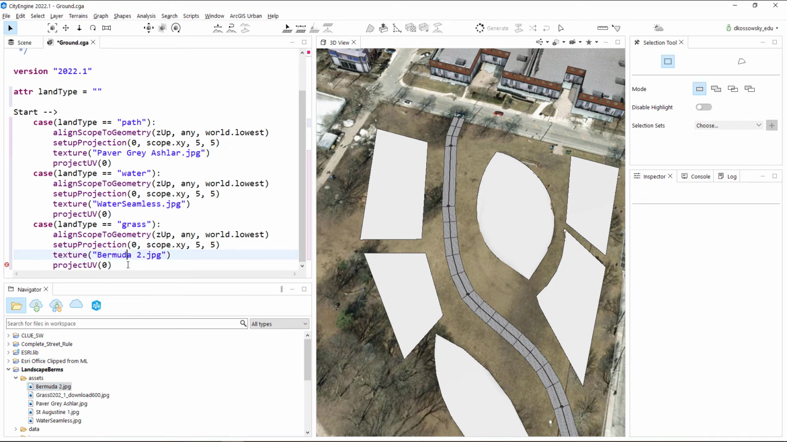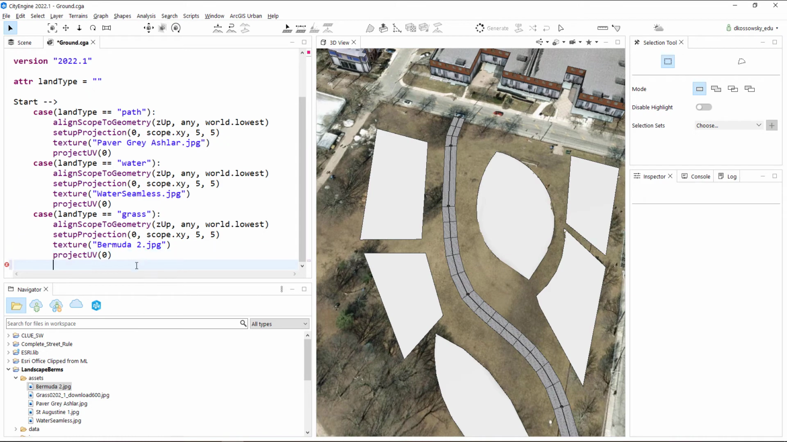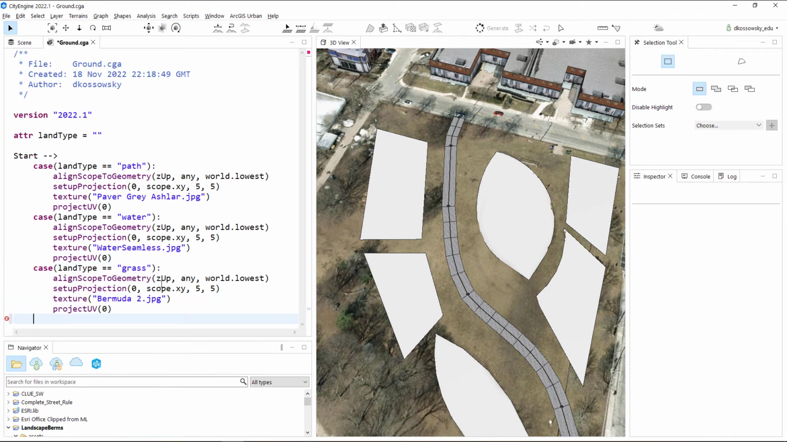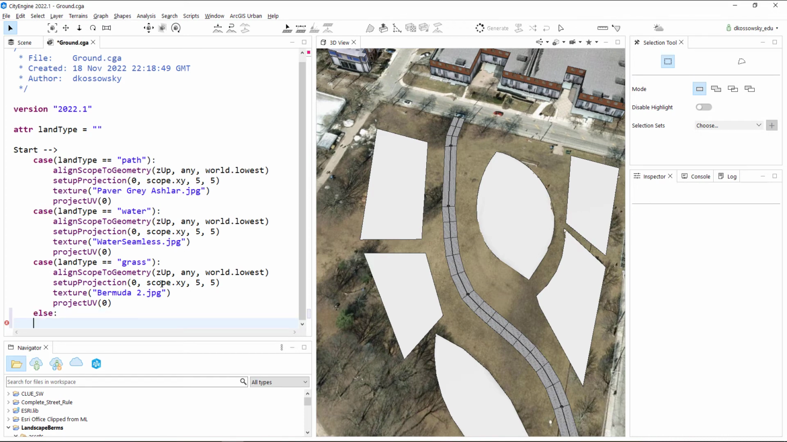And I'll save this. And of course, in CityEngine, when you type in conditional statements like this, we have to have that else. So I'll say else nothing. So that means that if these are set to anything other than path, water, or grass, then nothing will happen, which is sort of what we want for this rule.